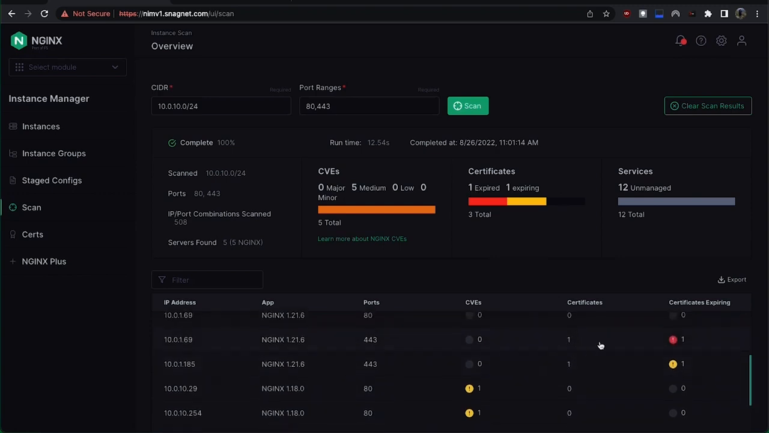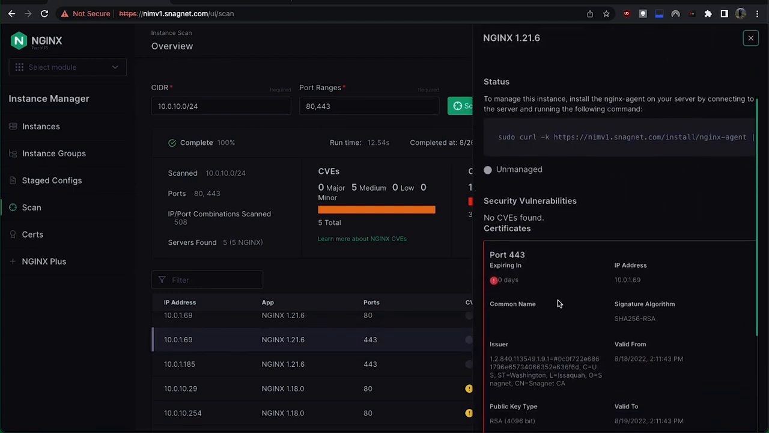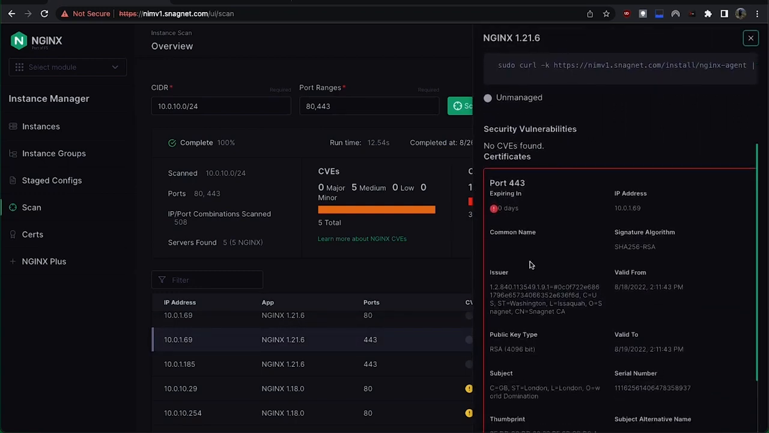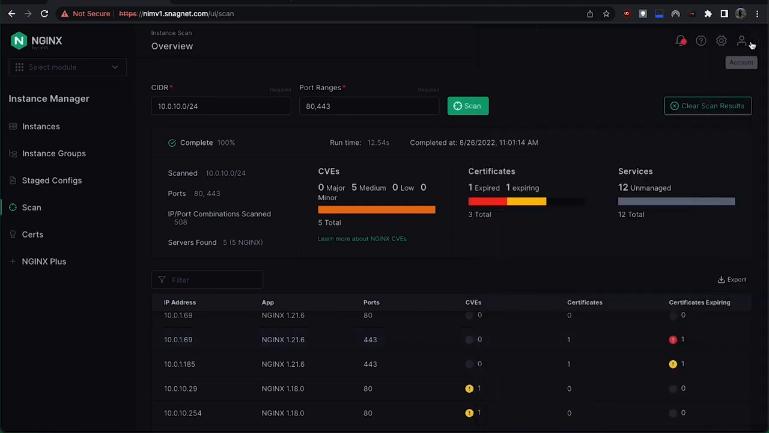Okay, so the next thing I can see is my certificates. Over here I have a couple of instances with an expired and an expiring certificate. I've been dealing with expiring certificates for 20 years and they still happen. So this is a really powerful and useful tool. Obviously I can click on my cert. It expired in 0 days, it's already expired. And again, I can see the information about this particular certificate. And we'll talk about how we manage certificates a little bit later on.